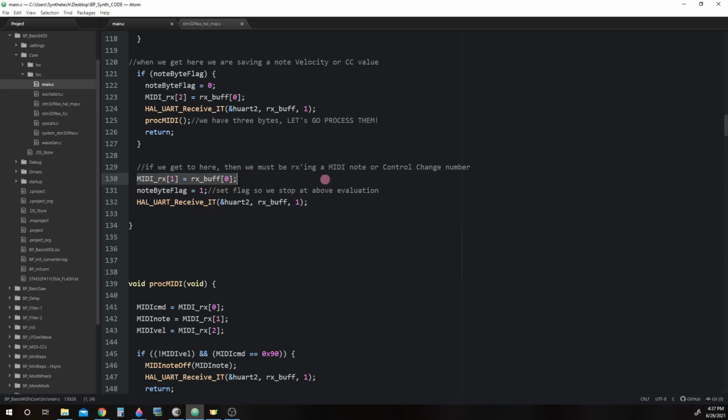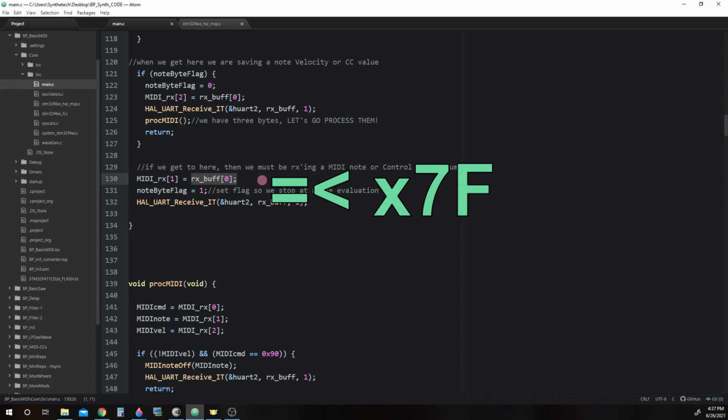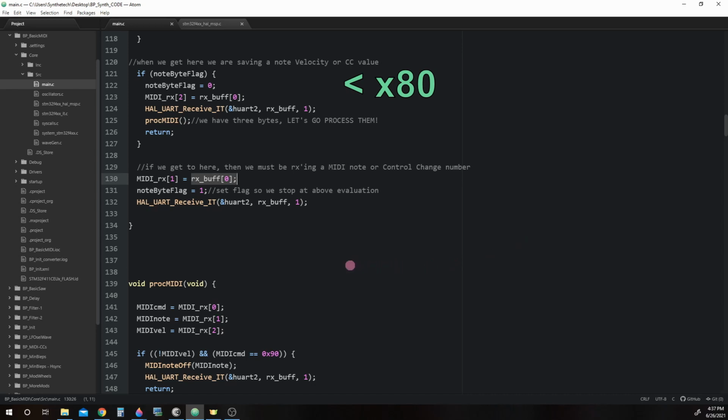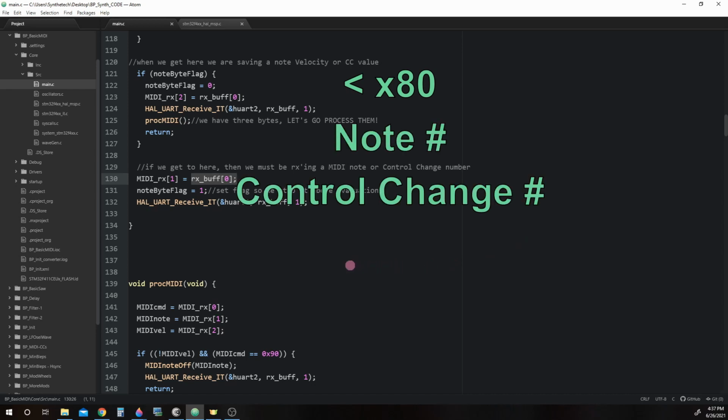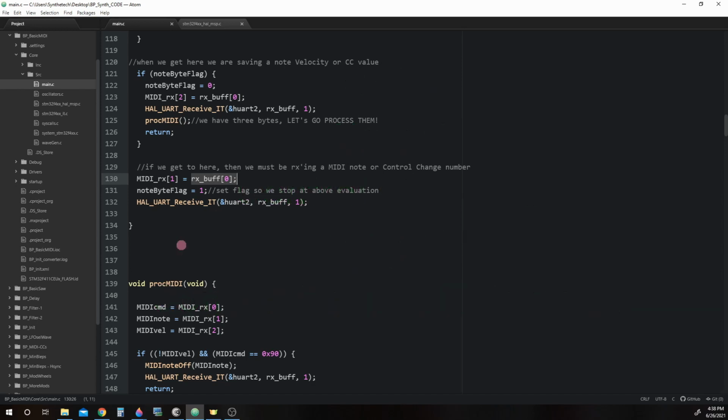By the time we reach this group of code, we know two things. Our current data in RXBuff0 is neither equal to or greater than hex F0, nor is it equal to or greater than hex 80. So it must be equal to or less than hex 7F. Remember, in MIDI, where a byte is less than hex 80, it is either a note number, a control change number, a velocity value, or a control change data value. Control change data is sent in pairs.